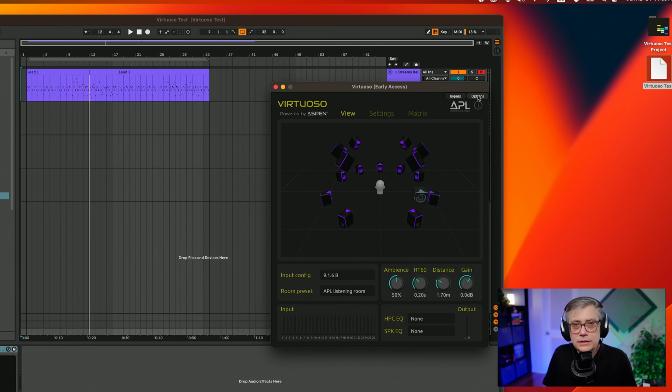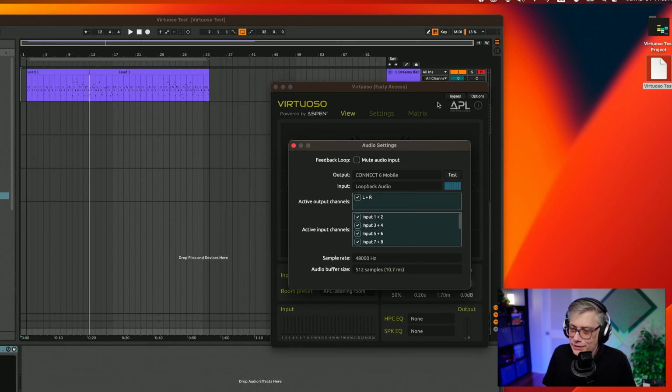Now, the next thing that we need to do is route the audio from the digital audio workstation into Virtuoso. And there are a couple of things that we need to set. The first thing is let's set these settings on Virtuoso first. So we're going to go into the audio settings. In the audio settings, I have the output set to my interface, so that's fine. And then I need to select an input. There are a couple of different ways I could go about that.